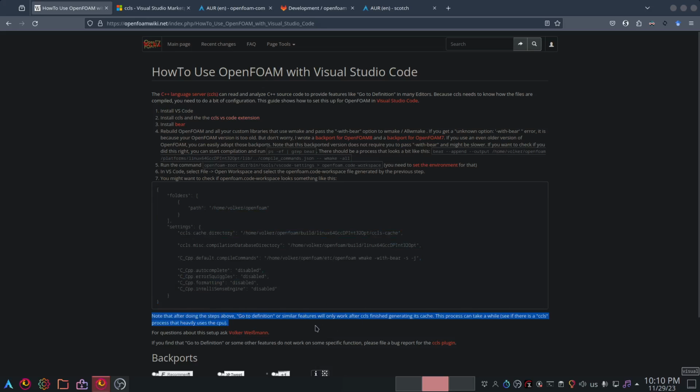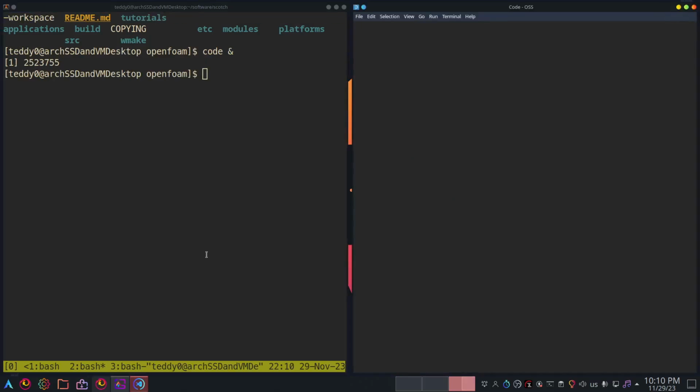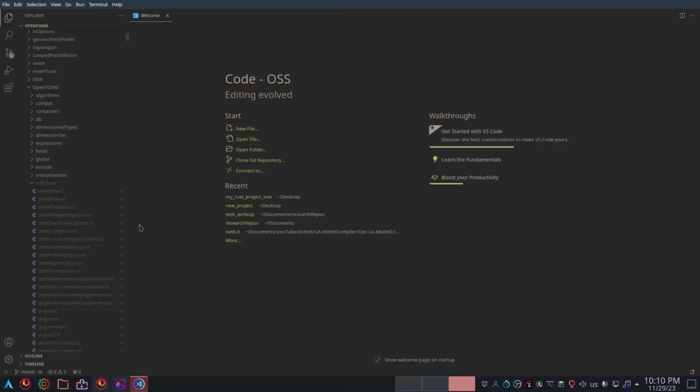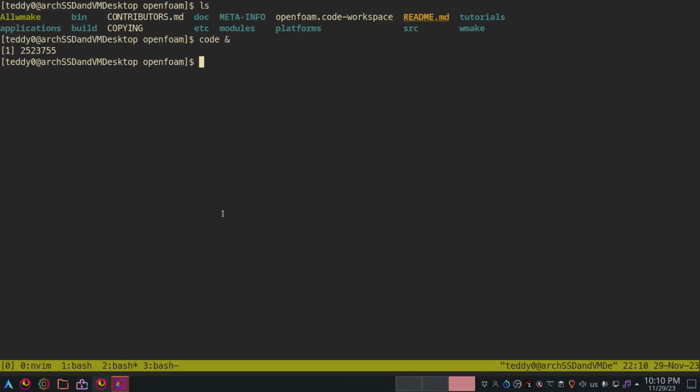After doing the steps above, go to definition or similar features will only work after ccls has finished generating its cache. So I'm going to open VS Code here. Let me close the previous instance of VS Code and open VS Code again. I'll run it in the background, so it's the ampersand sign. Okay, let me close this. I wanted to open in the correct folder, so code, and use the dot to indicate I'm opening in this folder right here.